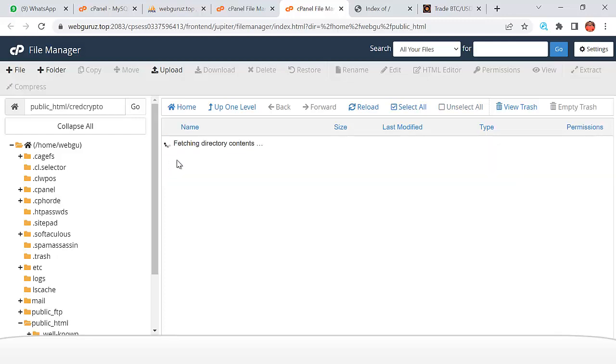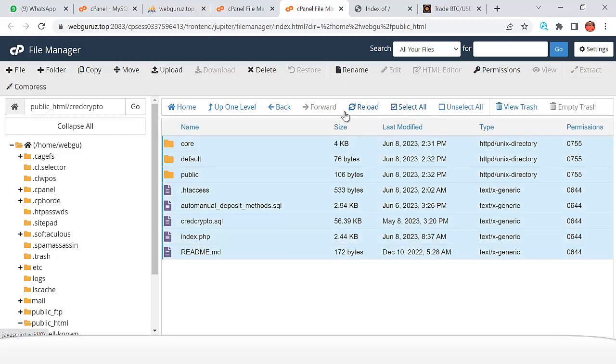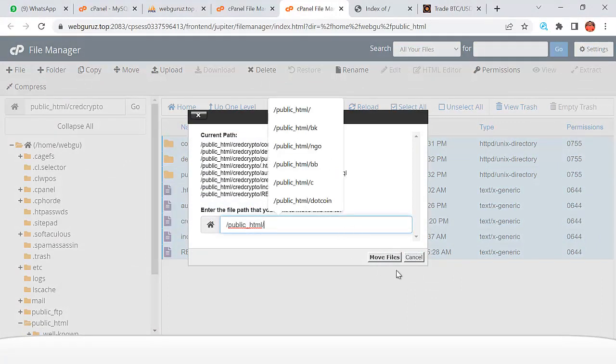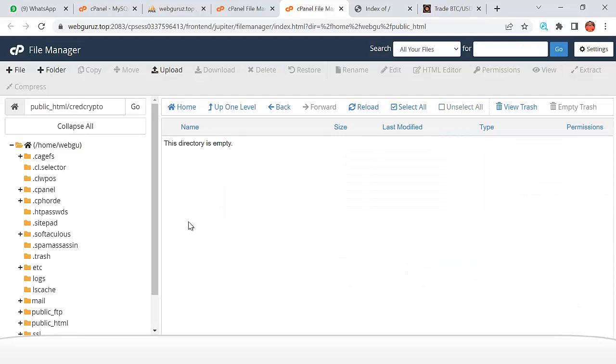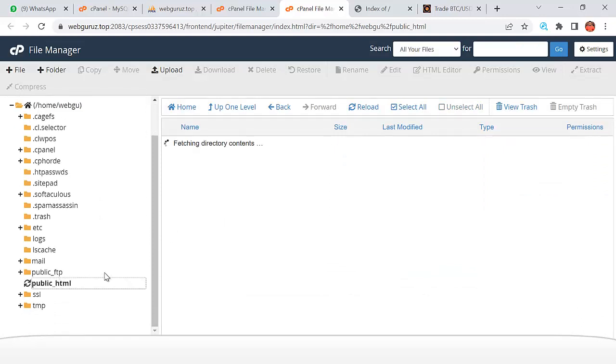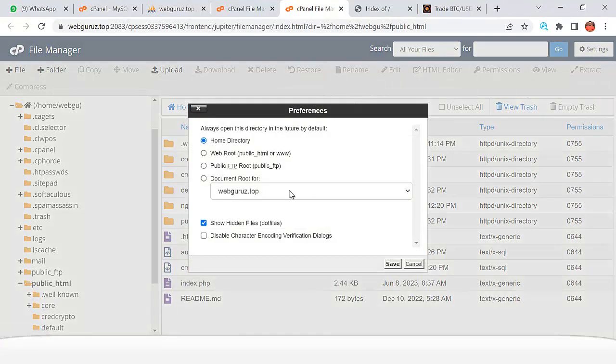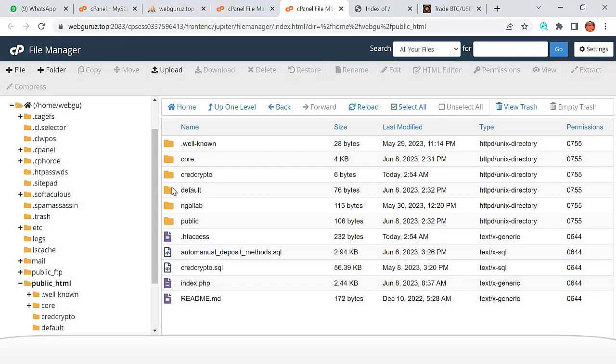So I'm going to double click on this to open. I'm going to click on select all. Then I'm going to click on move. All you have to do is just make sure you're moving to your public_HTML, which I have done. So if you come back to your public_HTML, you will see all your files there. So make sure the htaccess file is showing. If it's not showing, just click on settings, then you click on show hidden files. Very important.